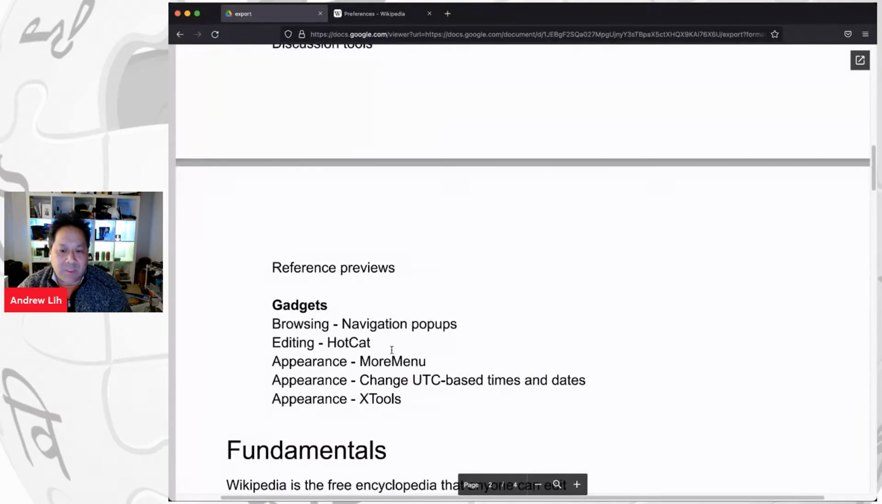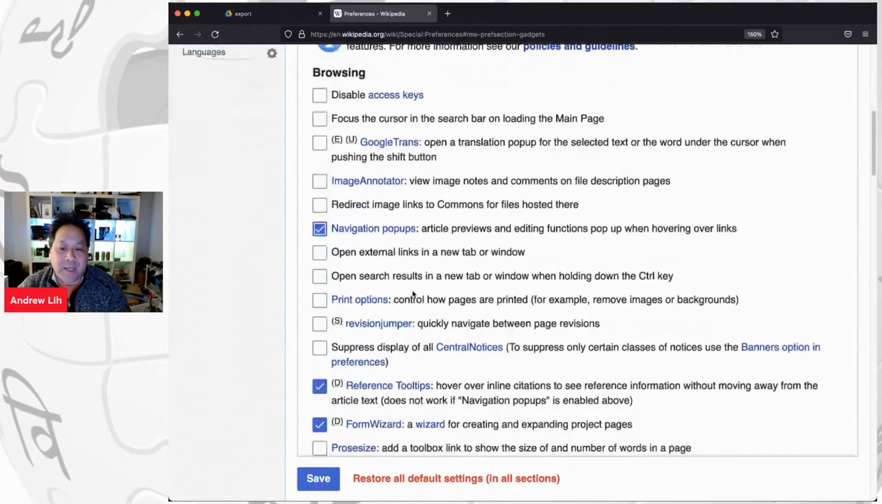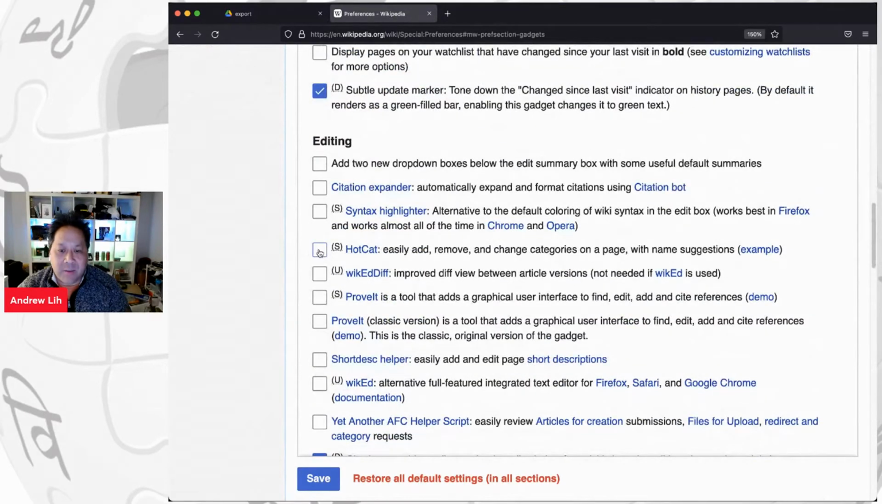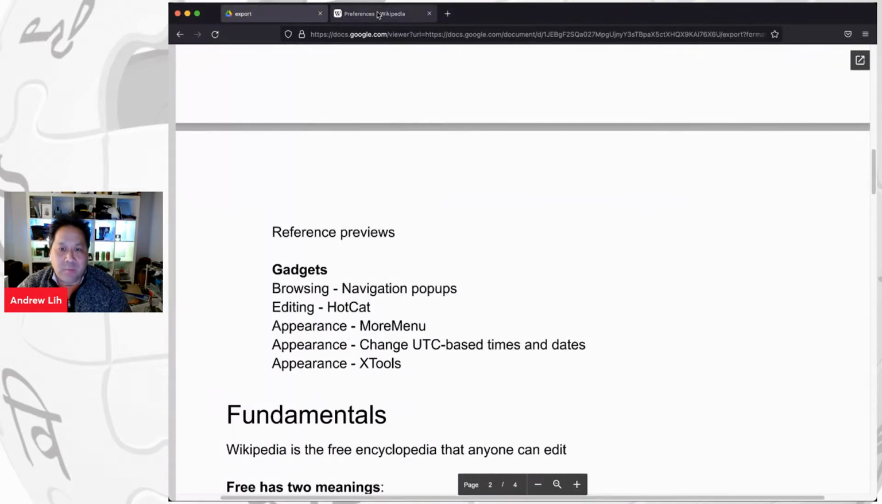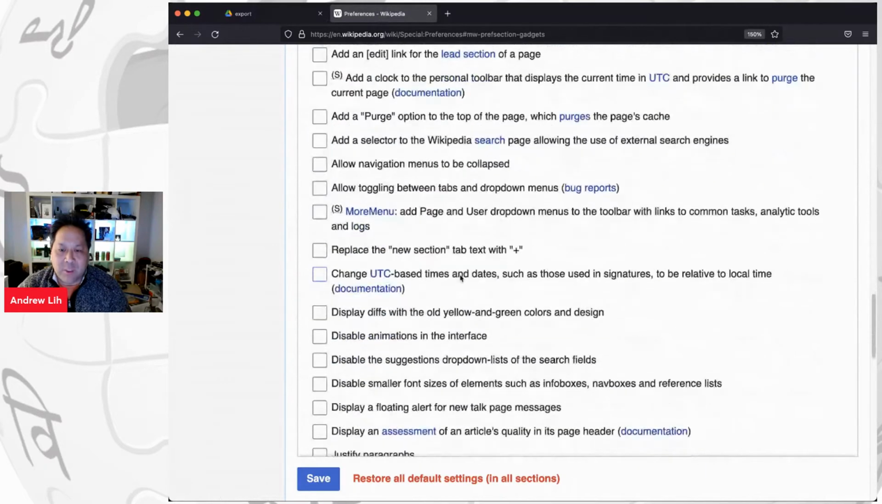And then what other options are we going to choose? We're going to choose Hotcat. This is a way to add categories as you're editing. So we're going to go down here and find Hotcat, which is right there. Click on that box. And then we've got a few other things here. One is called More Menu under Appearance. And More Menu is going to give you so many more powerful features.